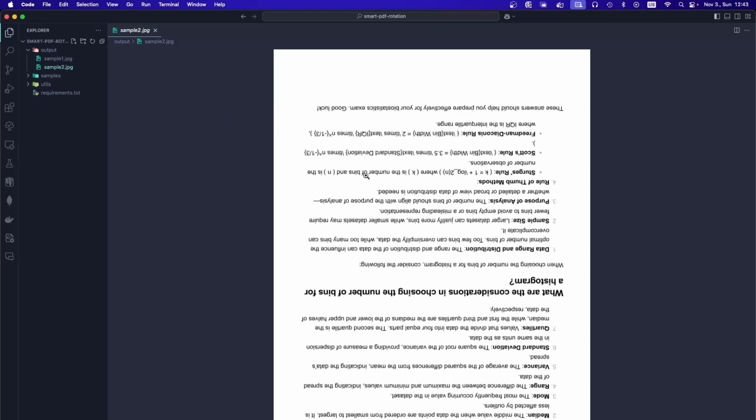Let's say if you have a 90-degree counterclockwise rotation, the metadata says it's a clockwise rotation of 180 degrees, which is completely wrong. Or sometimes, to the human eye, the PDF looks fine in terms of orientation. It's readable in portrait mode, but the metadata lies that there is some rotation and it's not in a readable format. So I needed a smart way to detect if the PDF actually has some rotation or not.